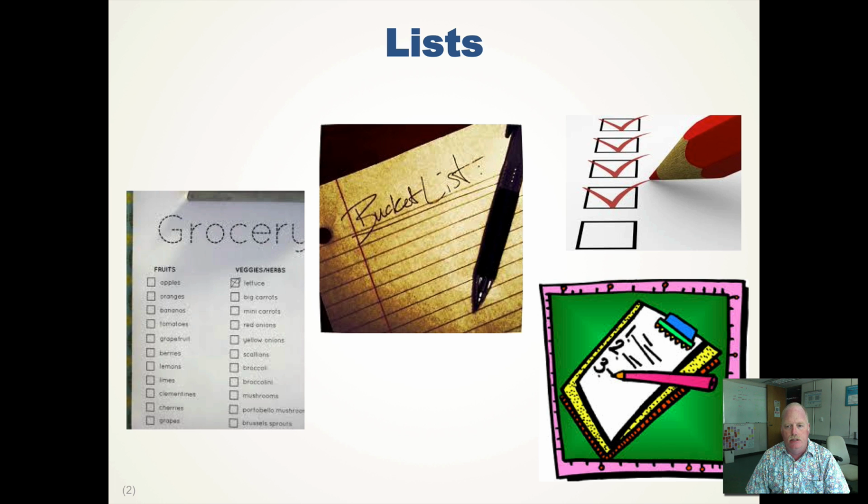So what is a list? It is just a collection of items that have an order to them. For example, the first thing on your list, the second thing on the list, the third thing on the list.